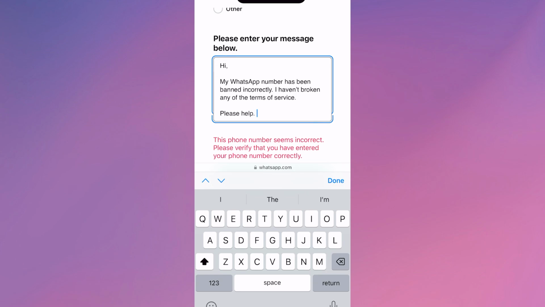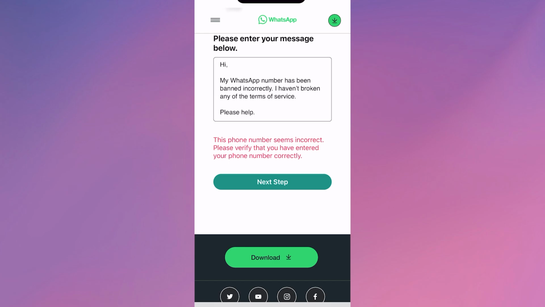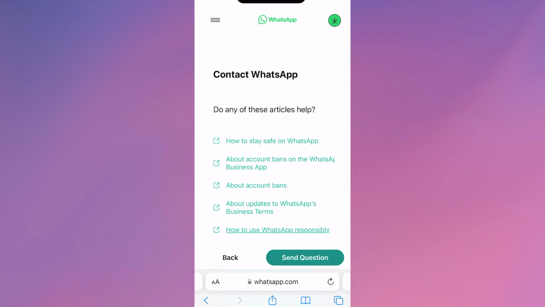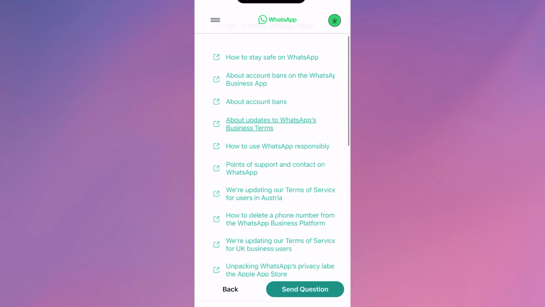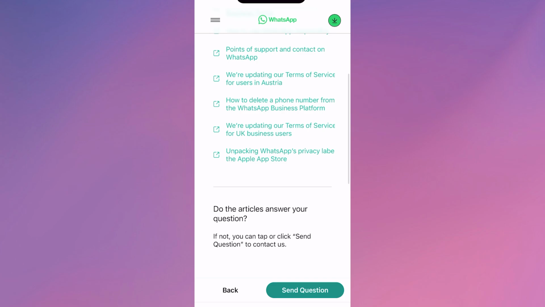And inside of the message box, you just need to type something along the lines of, "Hi, my WhatsApp number has been banned incorrectly. I haven't broken any of the terms of service. Please help." And then we can just click next step at the bottom. Then it will go to this page with some help articles. You can just ignore all of this and select send question.